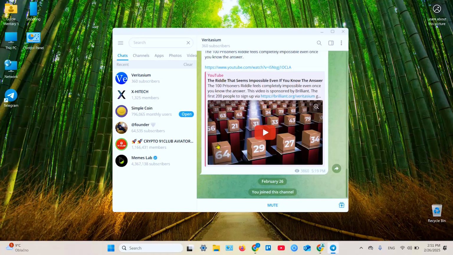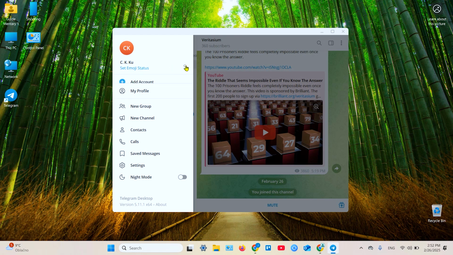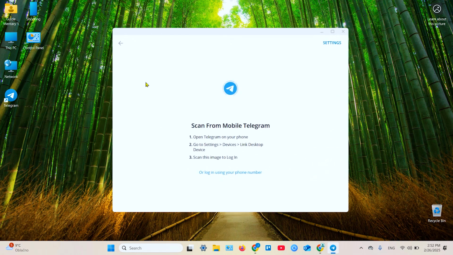So let's open the Telegram application, and what we need is the 3 bars menu at the top left. Click on this menu and now click on this small arrow next to your account name and just click on Add Account.